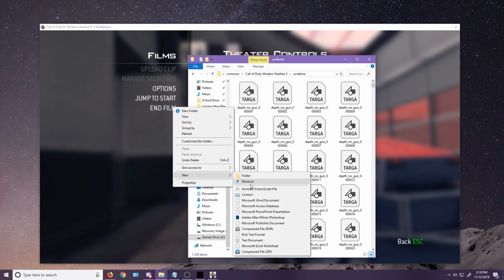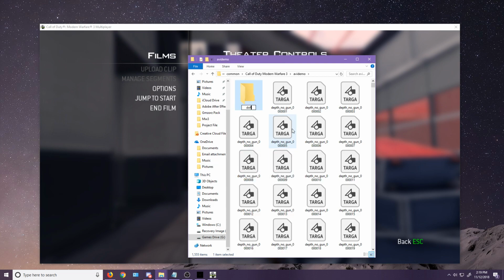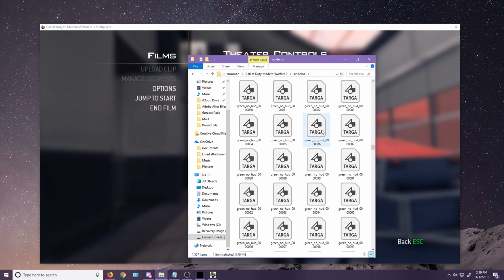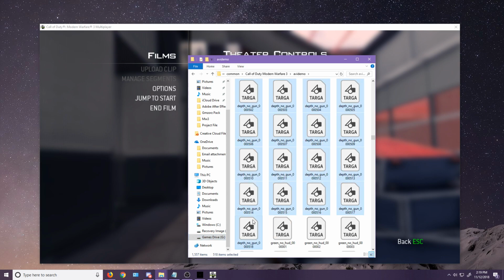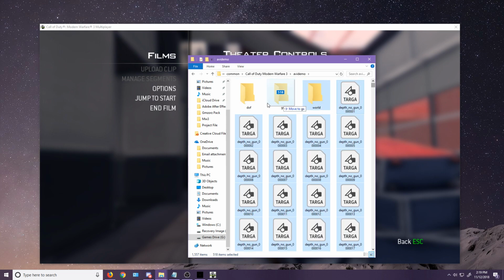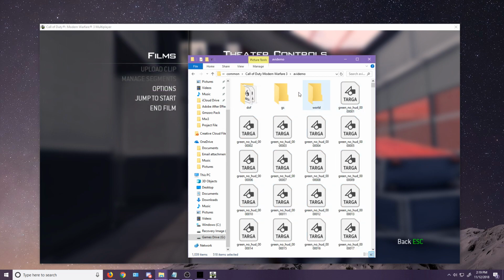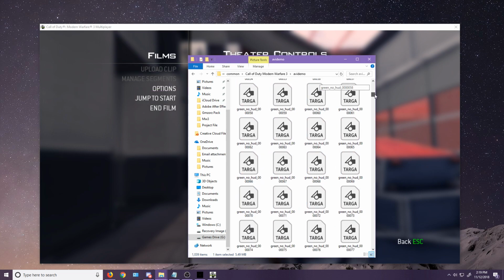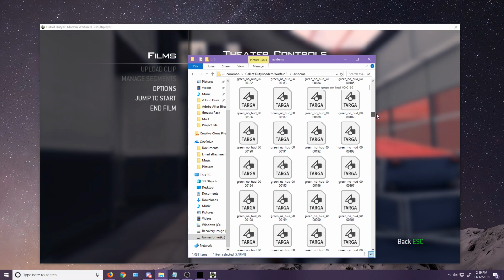The way I like to do it is make 3 different folders: one for depth of field, one for green screen, and one for world. Then you're going to want to select all the depth of field clips here, up to here. Honestly, there's probably a faster way of doing this, like a bat file or script that does it all for you. I'm sure one of you watching knows how to do it, but I don't.